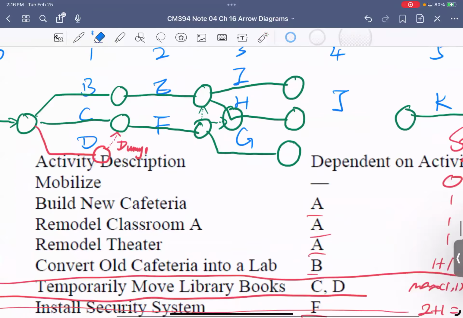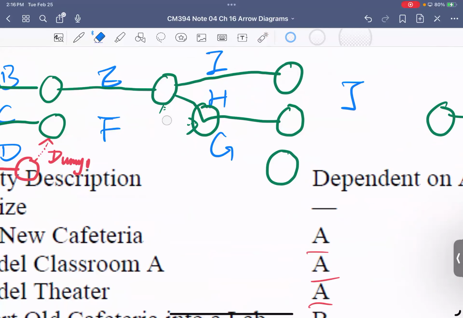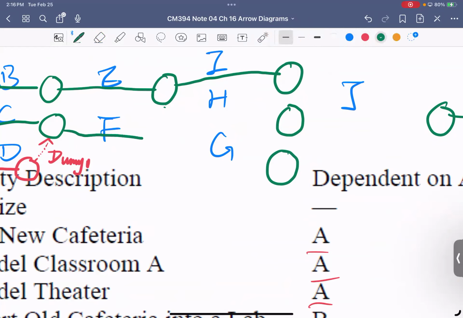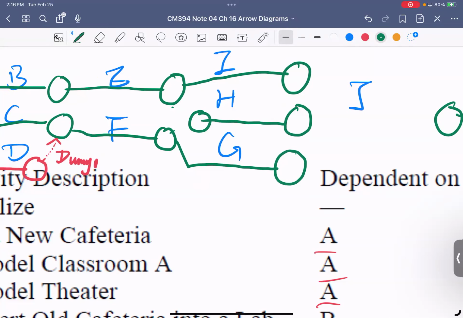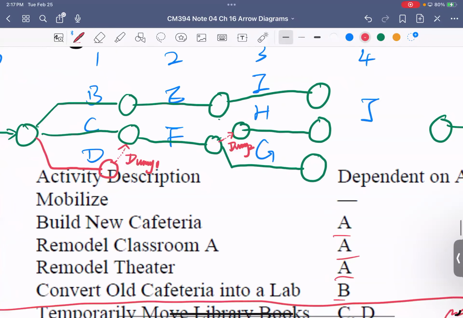So let me remove those. It's a little bit massive over here, and let's see if we can fix it. So this is going to here. And this is H, we're going to create a new node here. So we draw a dummy from this F to H. This will be your dummy 2. Let me use the red one. So if we do this, that means F to H is good.